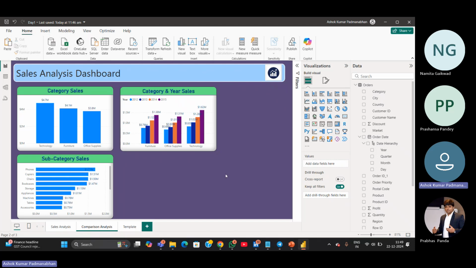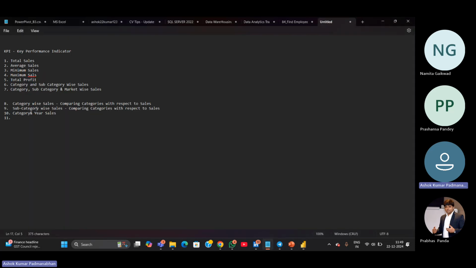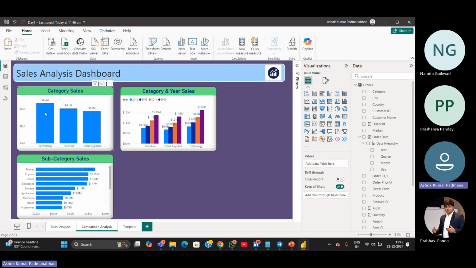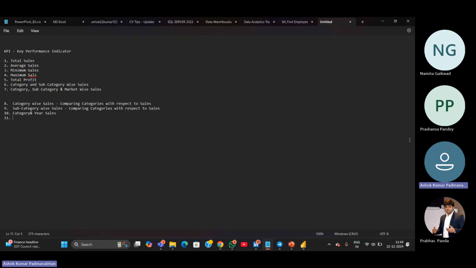Next one, I want to show, for example, the category as one single category. I want to show the profit, market wise, each technology, how much it has contributed in terms of sales. So I want to show the profit by market and category wise.